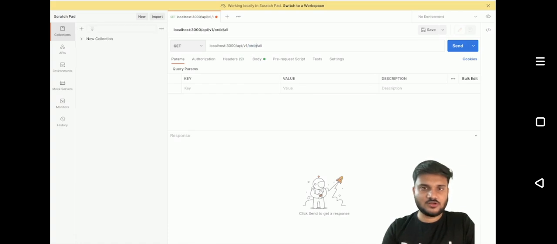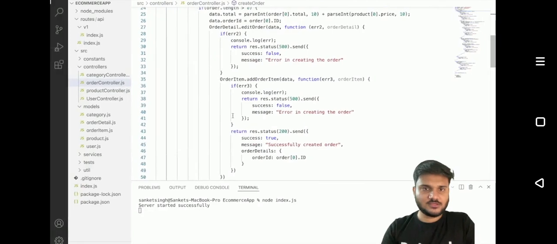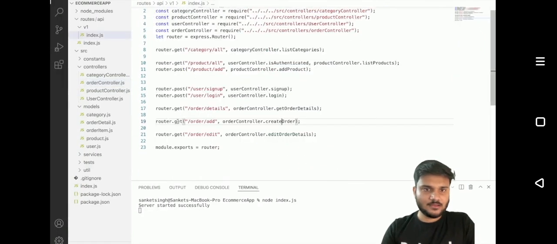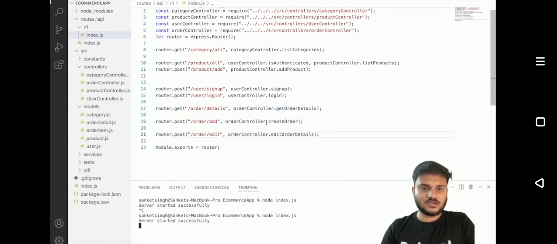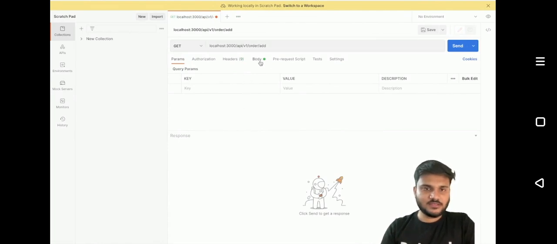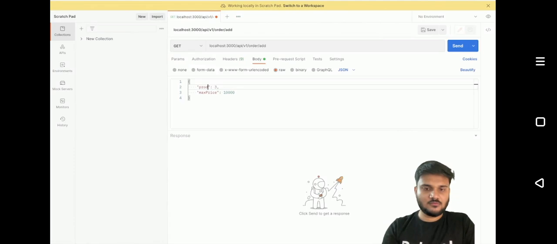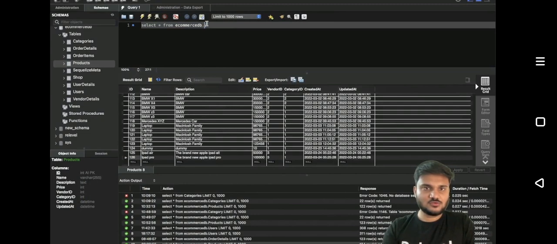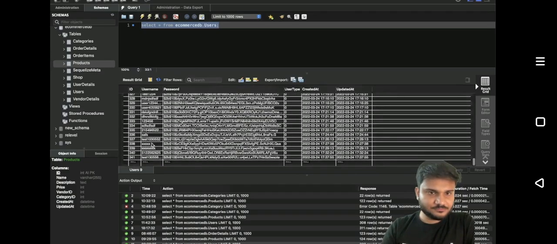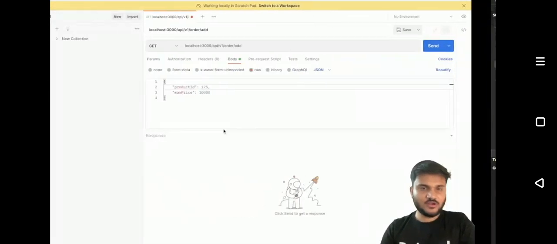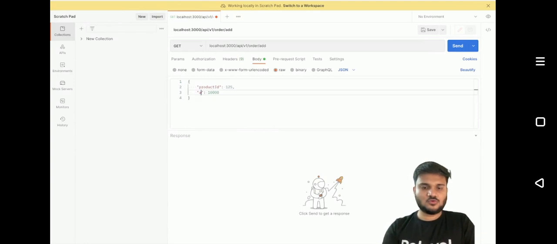We'll have slash order slash add, and let's do one thing. This will be a post request. This will also be a post request. Restart the app, and inside the body, we are going to have product ID as 125, and we can take the user. So users, our last user we created, right? So we can take this 341 test user. So user ID 341, right?